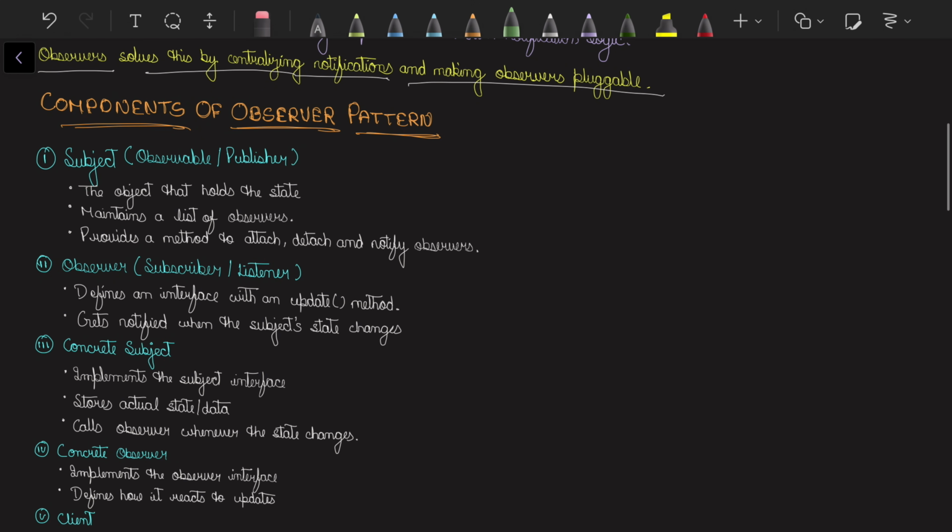So now let's move to the components of the observer pattern. Why? Because these are the components that will be required in order to implement the observer pattern. So starting from the first component, which is the subject, the observable, which is the publisher. The object that holds the state maintains a list of observers, meaning all the subscribers list will be maintained inside the subject, and it provides methods to attach, detach and notify observers. Remember this, whenever we start the code, you'll get a clear picture of all these components.